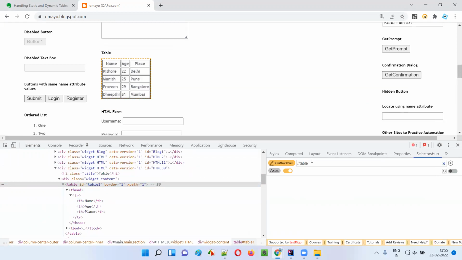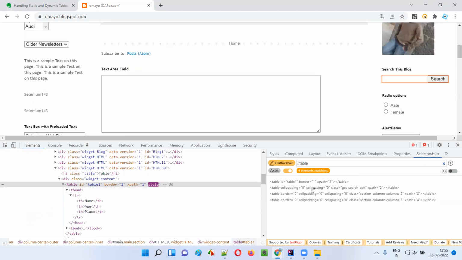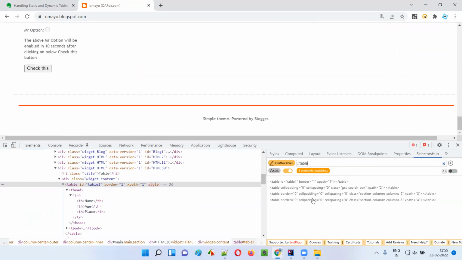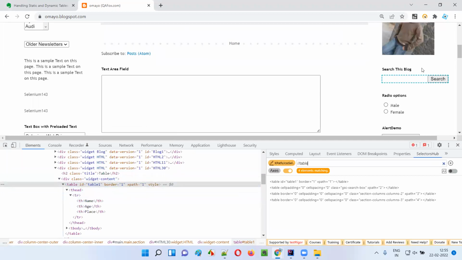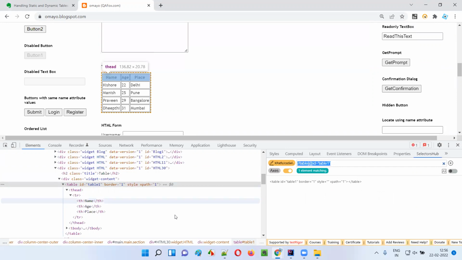If I only say double slash table and hit enter, you see four tables are getting located. Not just this table, but other tables are getting located, guys. I don't want other tables. I only want this particular table. It has a unique ID, so I can take the help of the ID. I'll say at the rate ID is equal to table one. Now press enter. You see only one table is getting located, that is nothing but this particular table. Till here we have located this particular table.